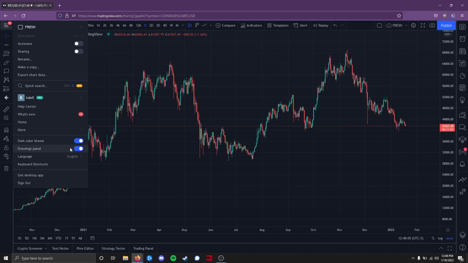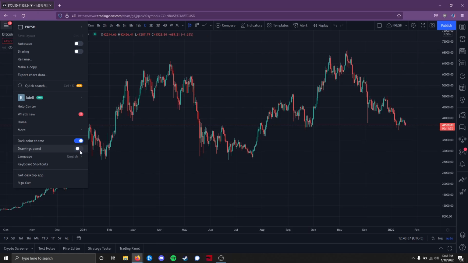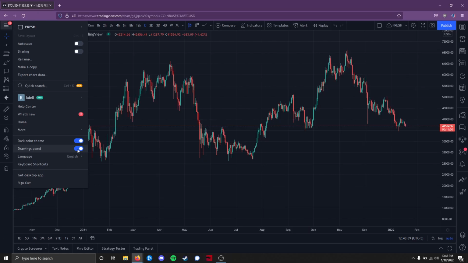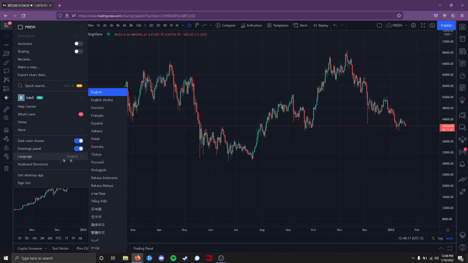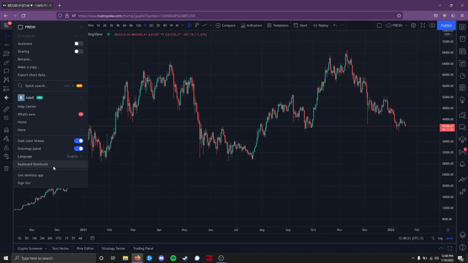You also see the option to hide the drawing panel in case that's something that you don't want to use or don't want to have over there. I personally like to keep it out because, once again, I do a lot of drawings. Here's our language option, so you can change the language. In case you want to really dive into the keyboard shortcuts, you can click on that as well.